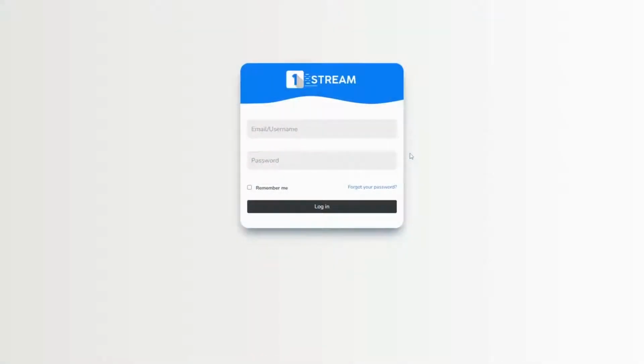Hello world. It's a pleasure for us to show you how to edit your security settings as an admin in our panel. Let's get started.